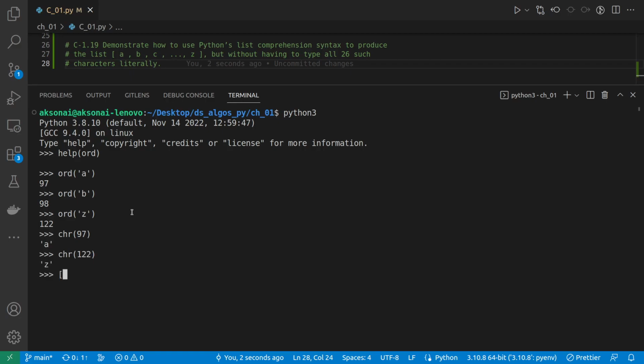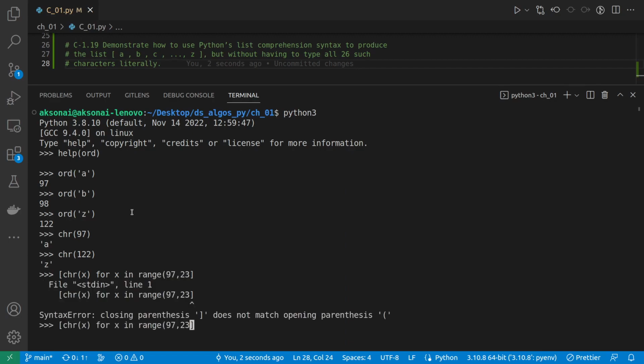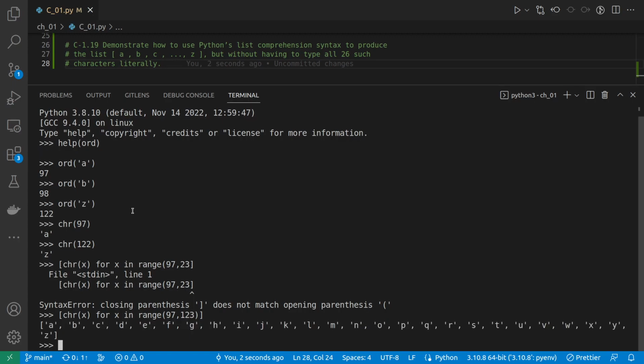So we can write a list comprehension by doing, we can write CHR X for X in range, and we will start from 97 up to 123, because 123 won't be included. So we get the whole alphabet. So this is the list comprehension we need for this exercise.